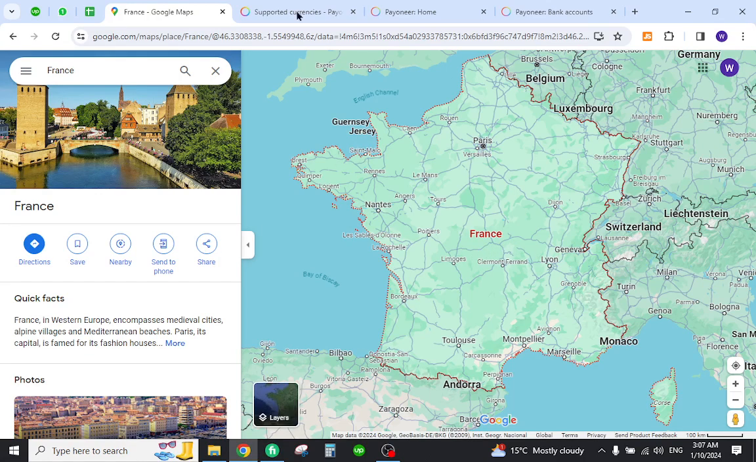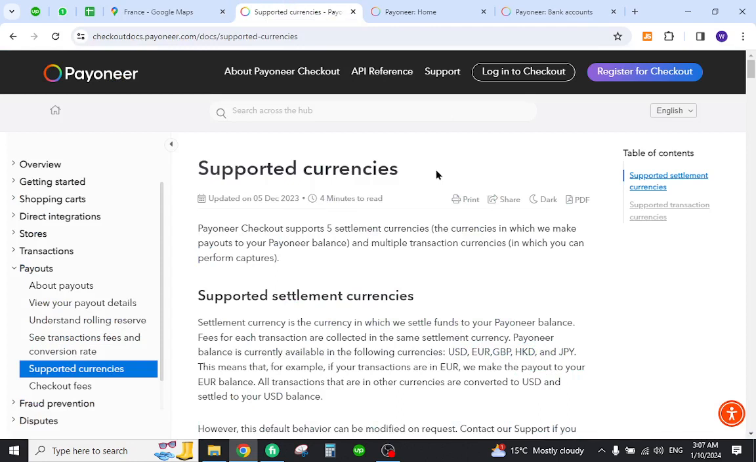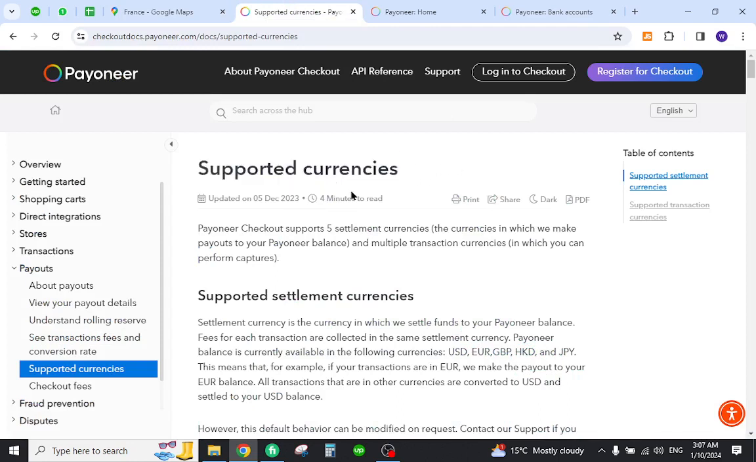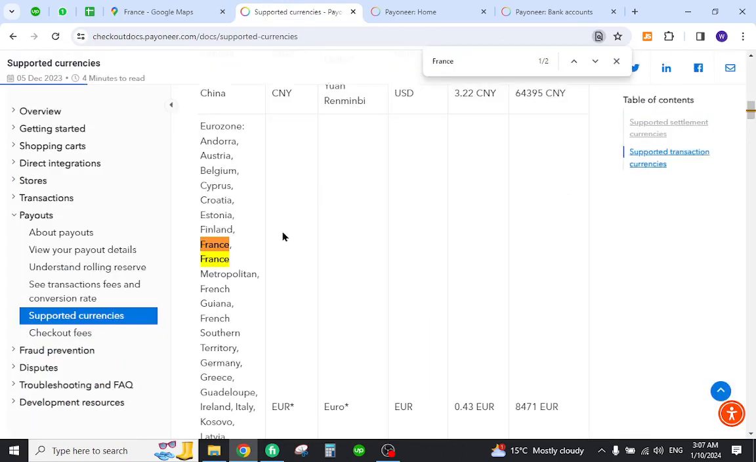So let's get started. In order to do so, you must first verify that your country is listed in the supported currencies. For this reason, you must come to this page and search for your country name. As you can see, the country is already listed over here, so the next step is to create your Payoneer account and log in with your details.